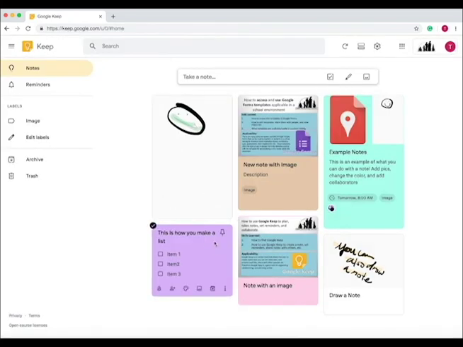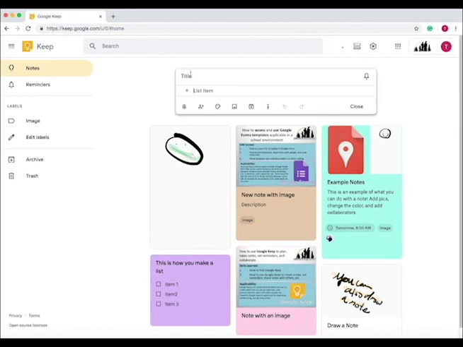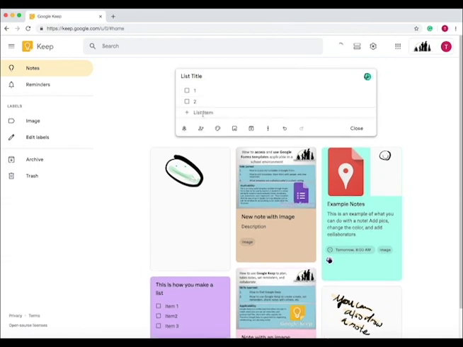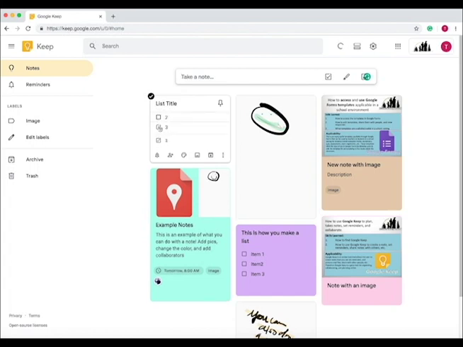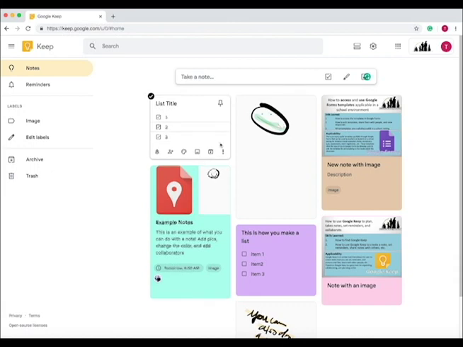And then I will also show you how to make a list. So if we go here, then it creates a list. You add list title, and then you can list the items. Press close. When you have started completing items on this list, check them off and they will be crossed off and go to the bottom.